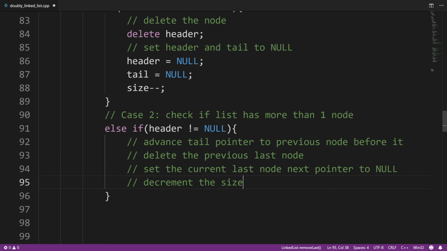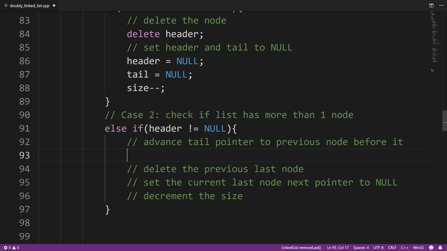So the first step says advance the tail pointer to the previous node before it. So remember, tail is always pointing to the last node. So we want the node before the node that our tail pointer is pointing to. So for that, I'm just going to come down here. I'm just going to say tail is going to advance to what tail arrow prev is pointing to, which is going to point to the previous node before the last node.